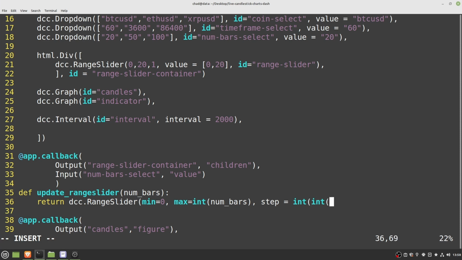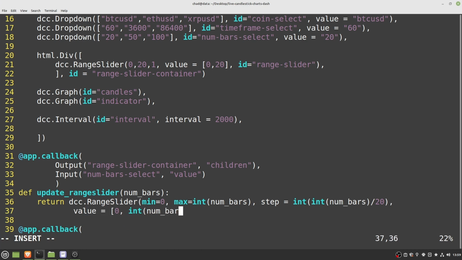So we'll round to a whole number the result of dividing the number of bars by 20. You have to do a lot of conversion to integers here because I believe these input values get passed in as strings. Then you provide the initial value in here. So value is equal to 0 to the number of bars here. So just whatever the max value is, that's what we want the initial range to be. So we get all of the data. And then finally here, we want to preserve the same ID, the same ID as the range slider we had before. So ID is equal to range slider. And what that's going to do is make sure that whenever we update this range slider object, whenever we change its value, it'll still run the other callback where we updated the candlesticks.